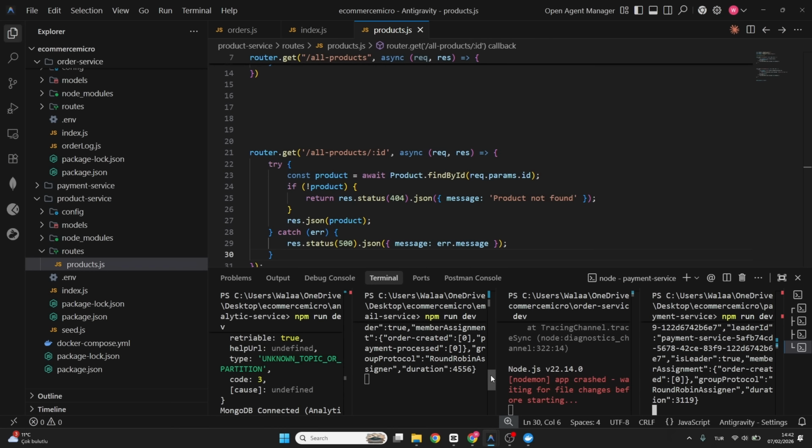Now make sure to run npm run dev inside every service. Here I can see there is an issue inside the order service. Let's see what's the issue.